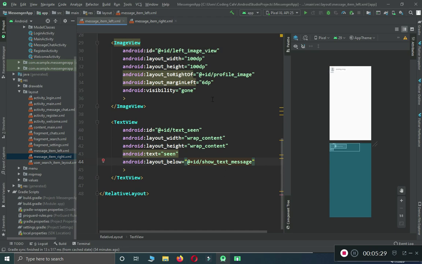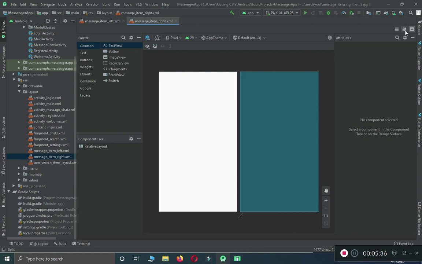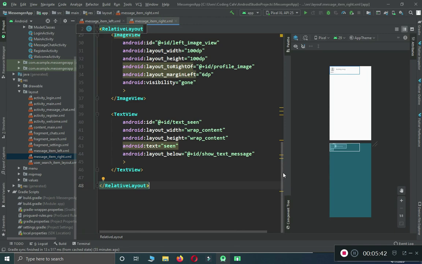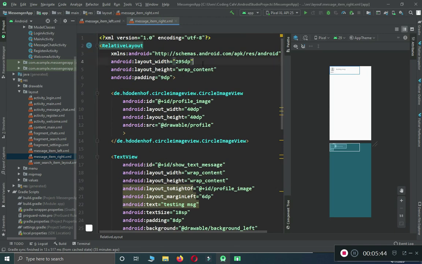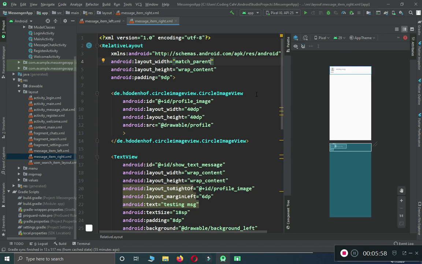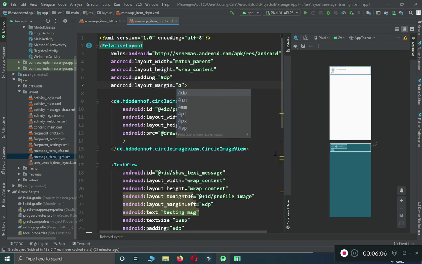So yeah, now for the message item right, let's just copy this whole XML code from here and then come here to the message item right and just replace it with it. Okay, and now we have to do changes here. So 295 dp and 9 dp padding. And for this one, now this item, message item right, is basically for the sender, that is the online user. So it will be match parent, just like this. And let's give some margin from all sides. Let's say 5 dp will be good.